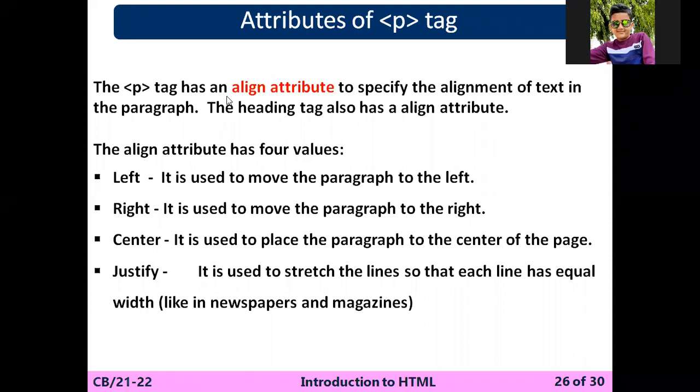The heading tag also has an align attribute. Whenever you are using the heading tag, I'll show you that you can use the center tag to take your heading to the center. But instead, you can use the align attribute in the heading tag to take your heading to the center of the web page. There are 4 values. First, left. By default, the align attribute always has the value left. Even if you don't write the align attribute, by default it will be on the left side. All the text will be on the left side.